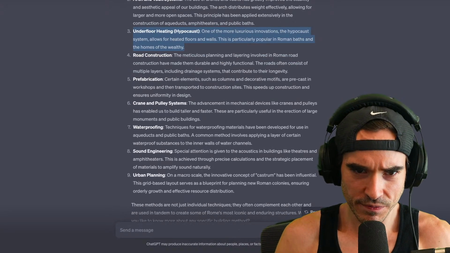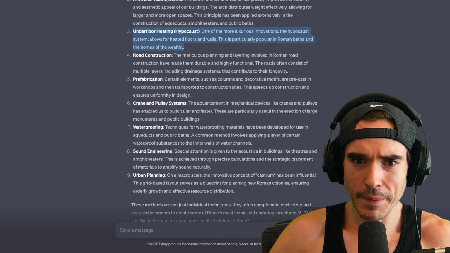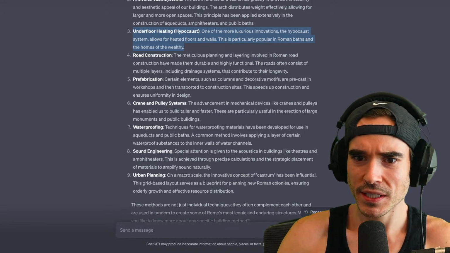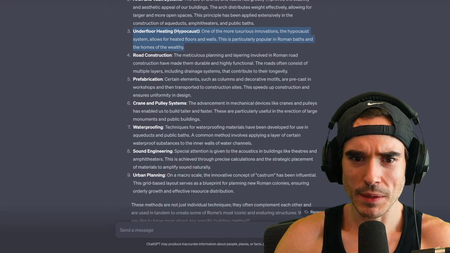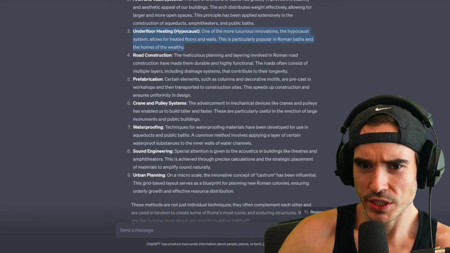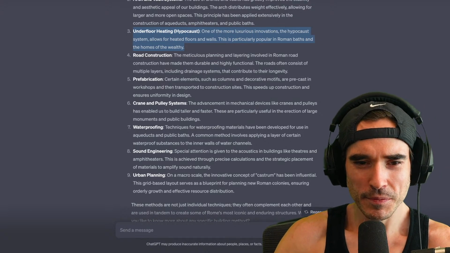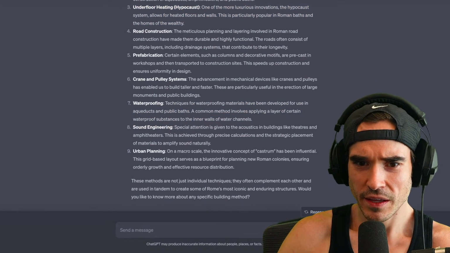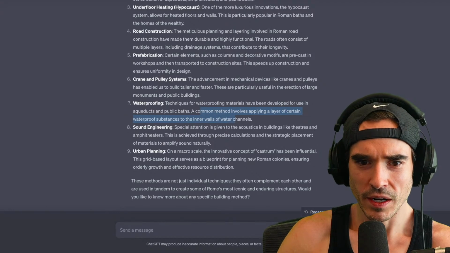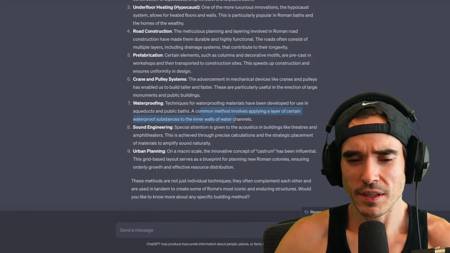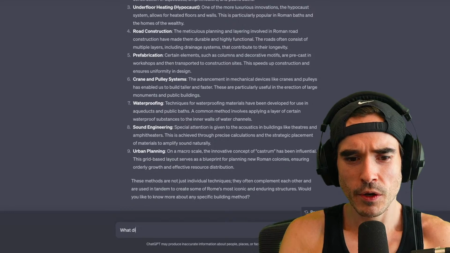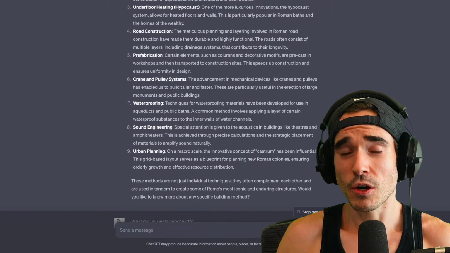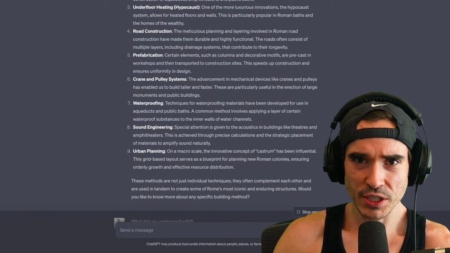Road construction. Yep, always building road, prefab. Certain elements such as columns and decorative motifs are precast in workshops and then transported to construction sites. Crane and pulley, waterproofing with what? Certain substances? What did you waterproof with? You waterproof. That seems kind of hard. Waterproofing seems hard, especially if it's salt water.